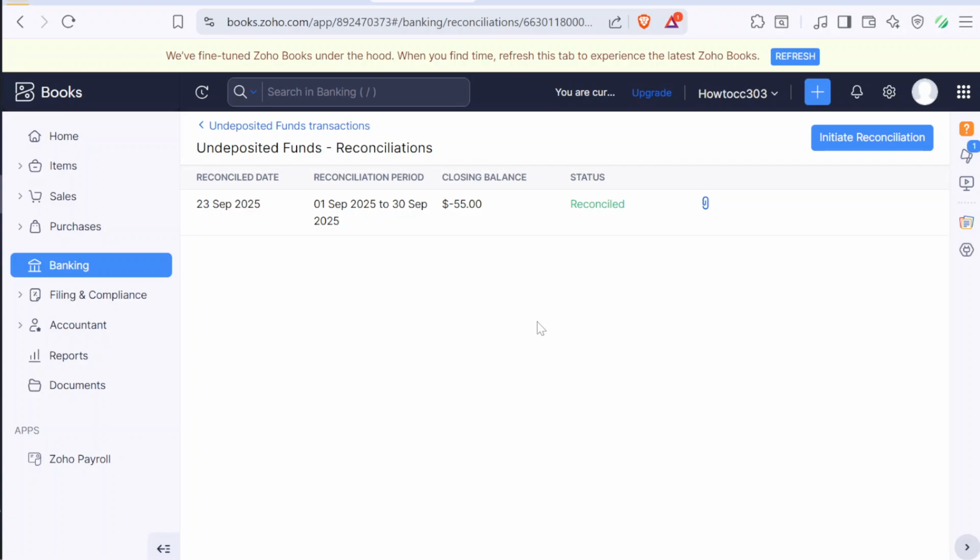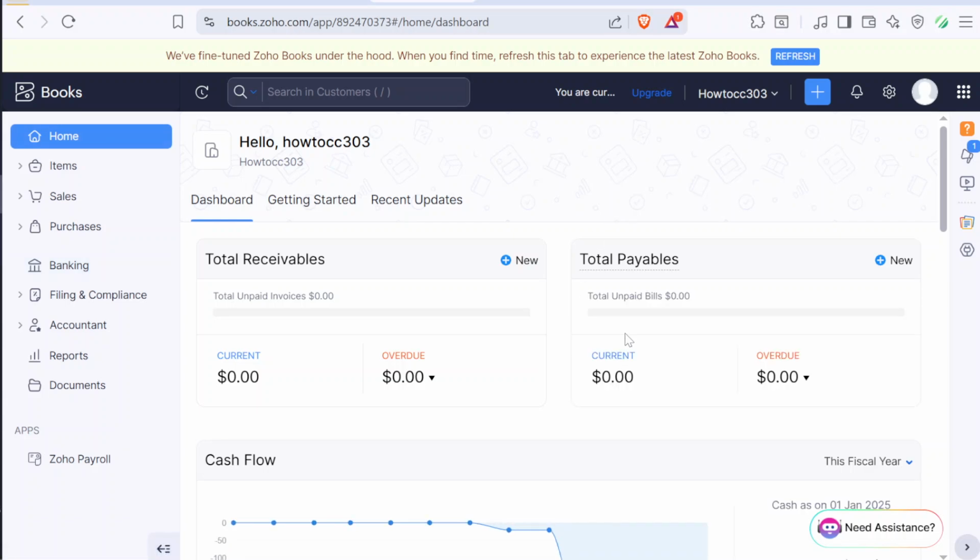And that's it. With a little practice, reconciling accounts in Zoho Books becomes second nature and is vital for maintaining clean financial records.